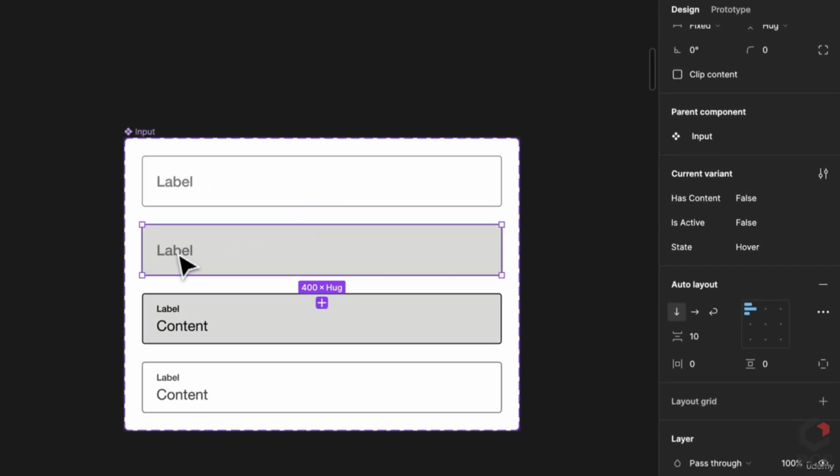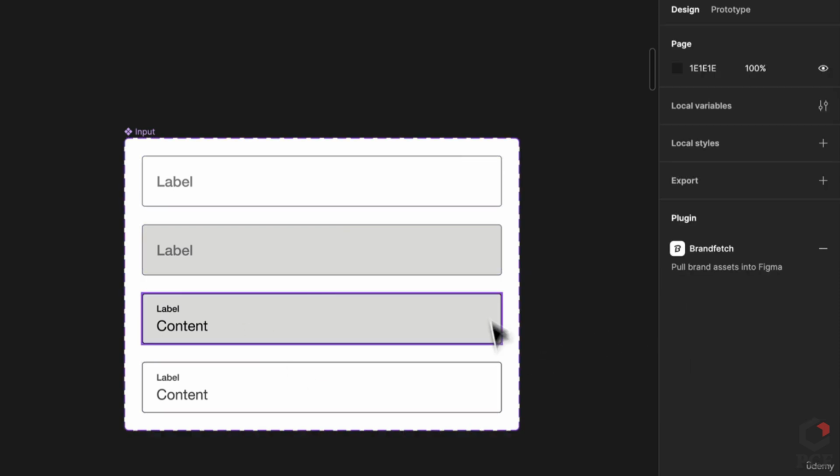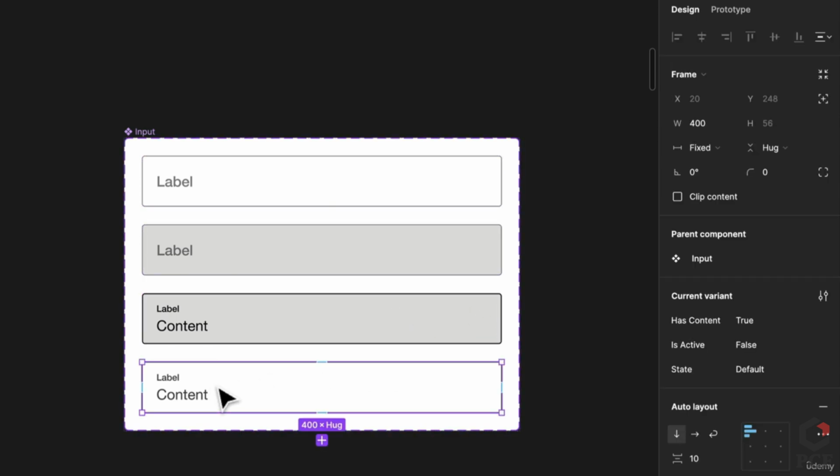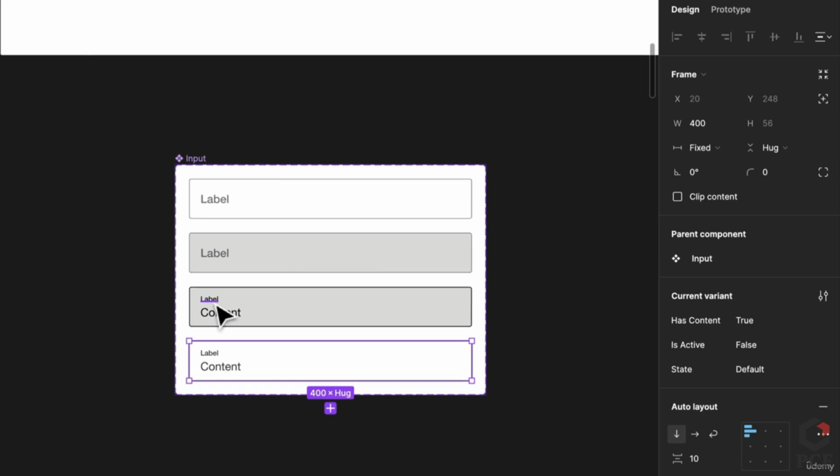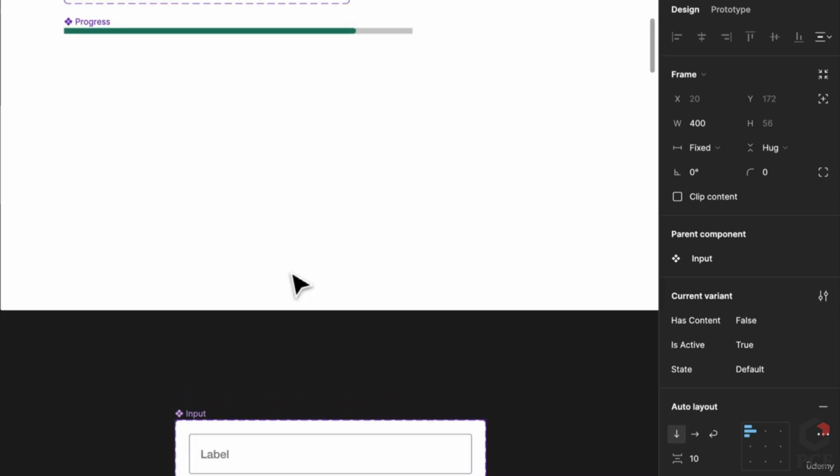This one doesn't. This one is the hover state. And then you have it's active right now, so it has the kind of border. And then it's not active, but it has content, so it's set to true. I'm going to show you how to create this.